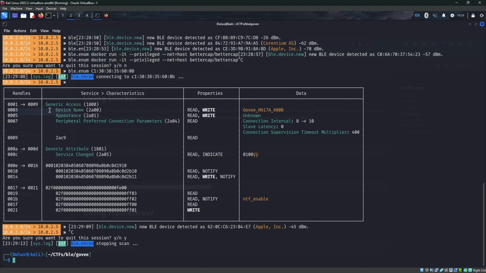So like the device name, I mean, we could try to change the device name. That might be cool to do, but it's really not that effective. We want to control this device. That's what we're aiming for. The appearance of the device doesn't really matter that much either. But then down here, we have this write and this read, write, and notify.